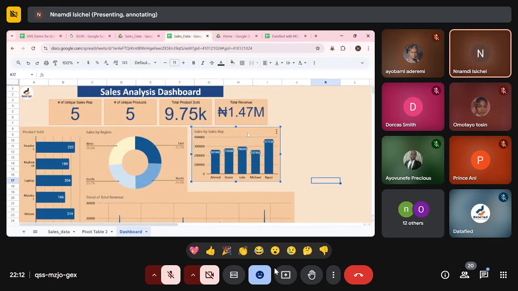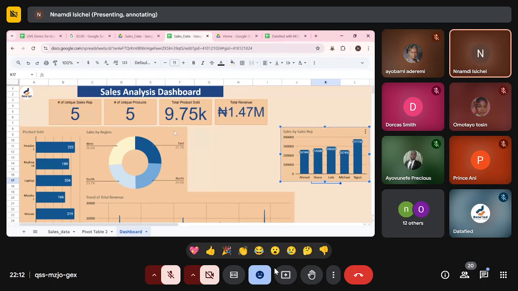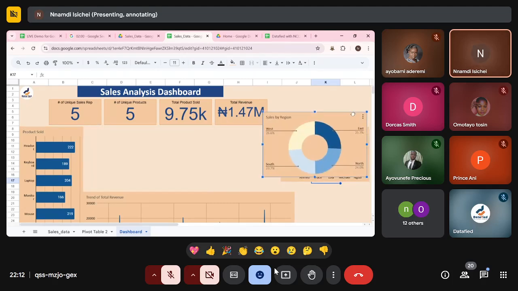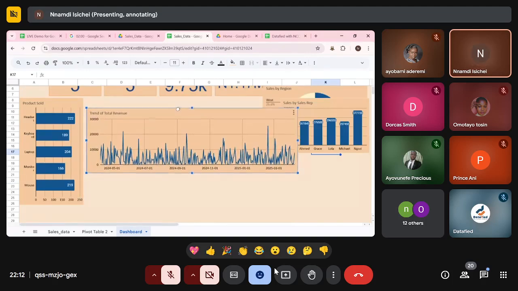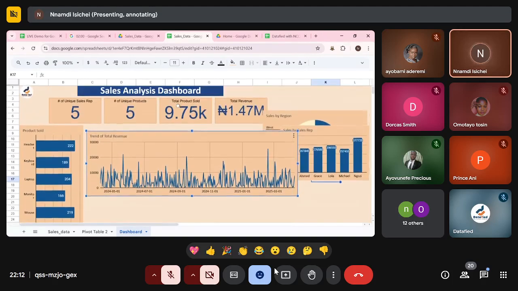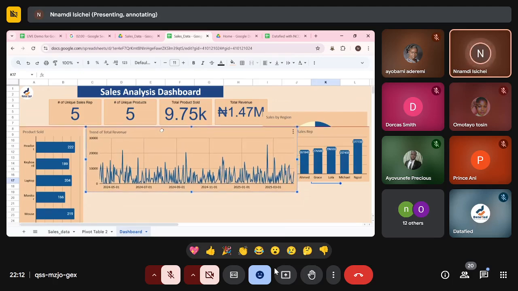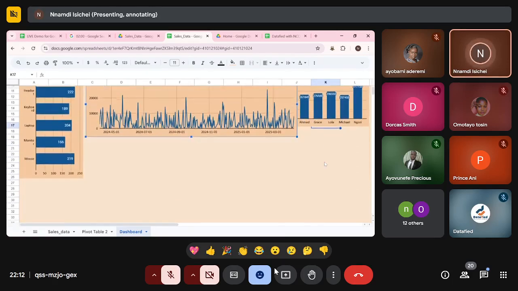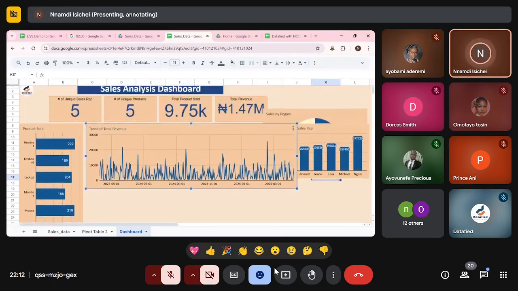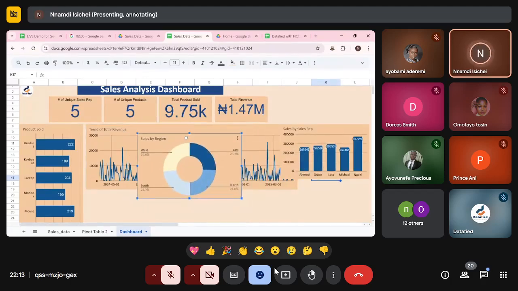Let me move this somewhere here. Okay, and move this somewhere here. Bring my line chart to be somewhere at the middle, like this. Watch the way I'm formatting my dashboard. Place it somewhere here. Then I can now bring these charts, or do I put this one on top?